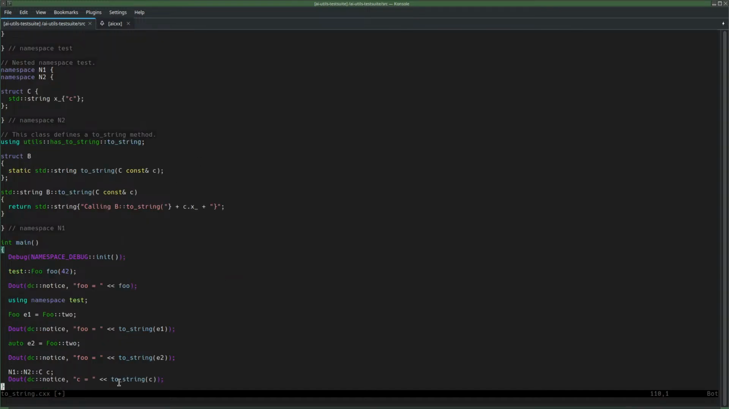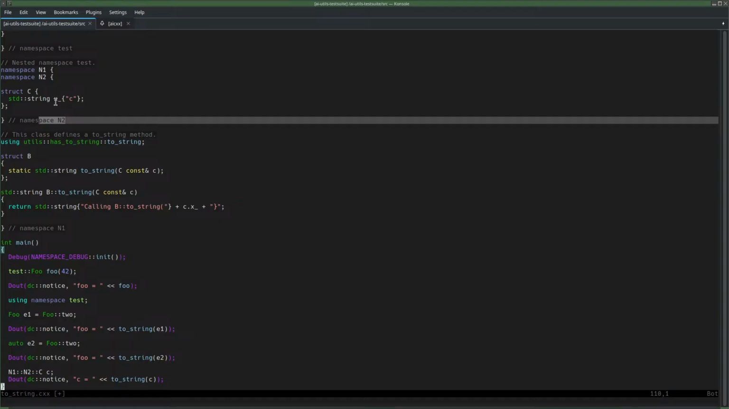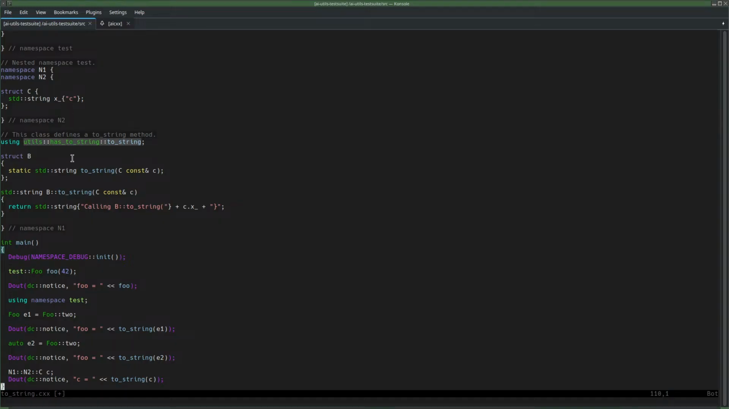And then we try to call toString with C, and the question is now, is ADL going to find that? Because it doesn't find it in the namespace of C itself. Will it continue with the namespace of the parent? So will it look for toString in N1? If so, then this is defined in N1, N2 was closed here. So then it will find this one, if that works.